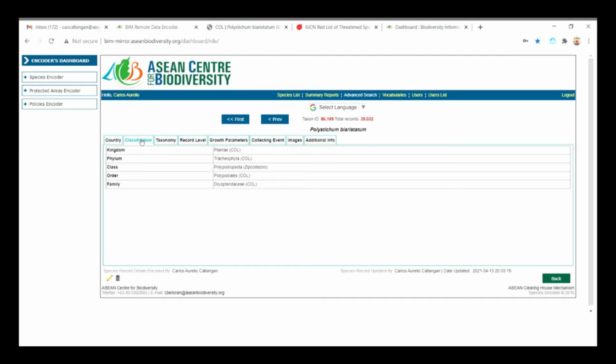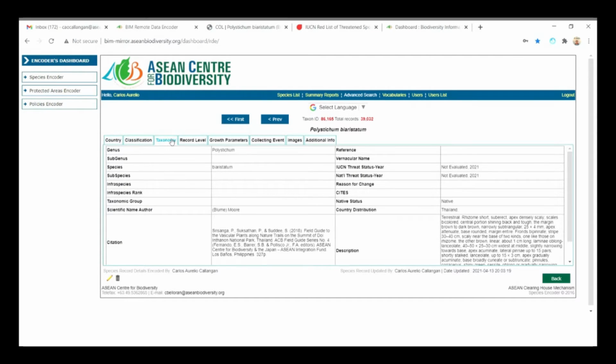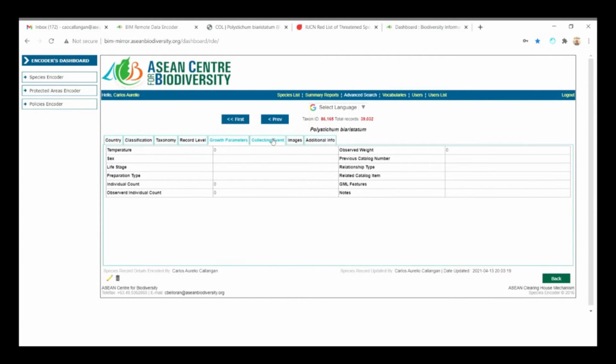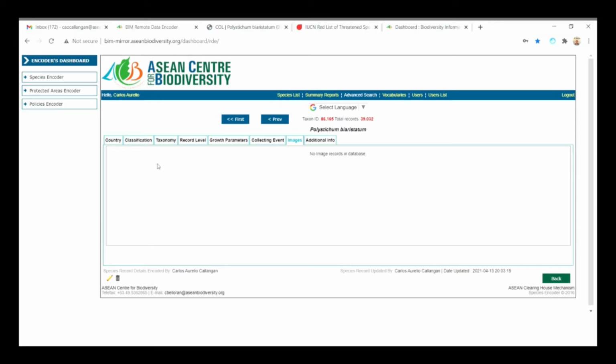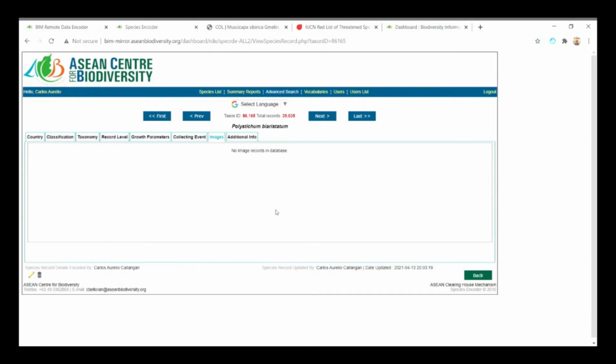We will be able to encode additional information in terms of the species images, synonyms, and localities. After saving the record, browse through the tabs to check if the information we encoded was properly saved. To add species images, click on the pencil icon on the lower left-hand corner of the Images tab.